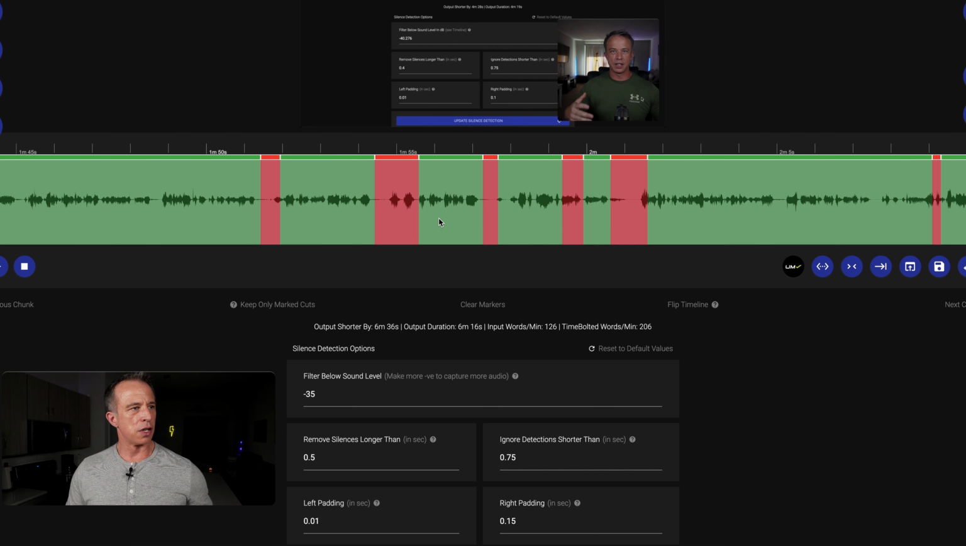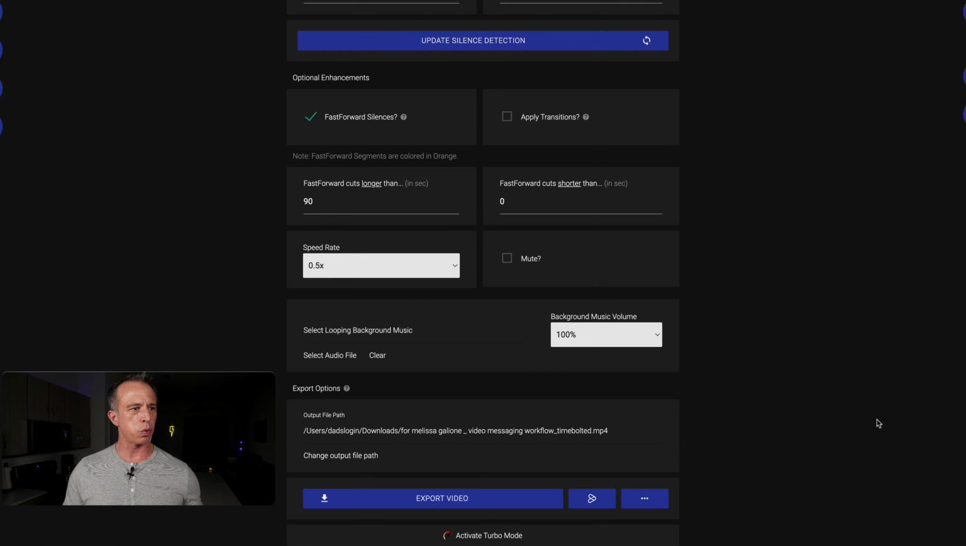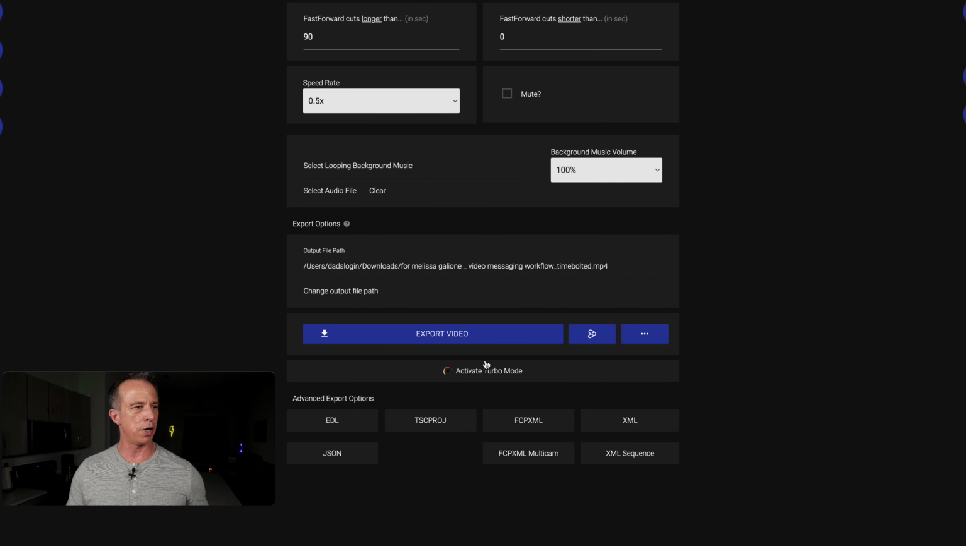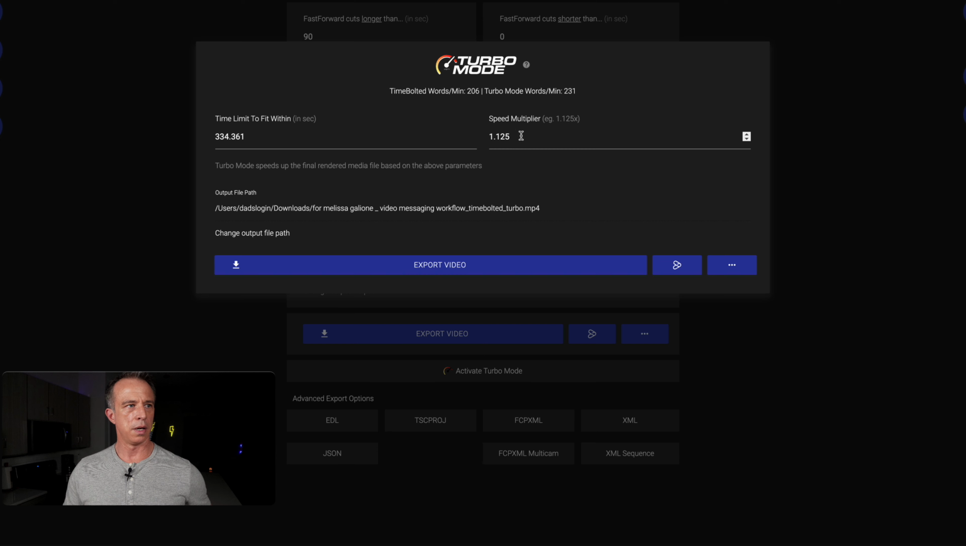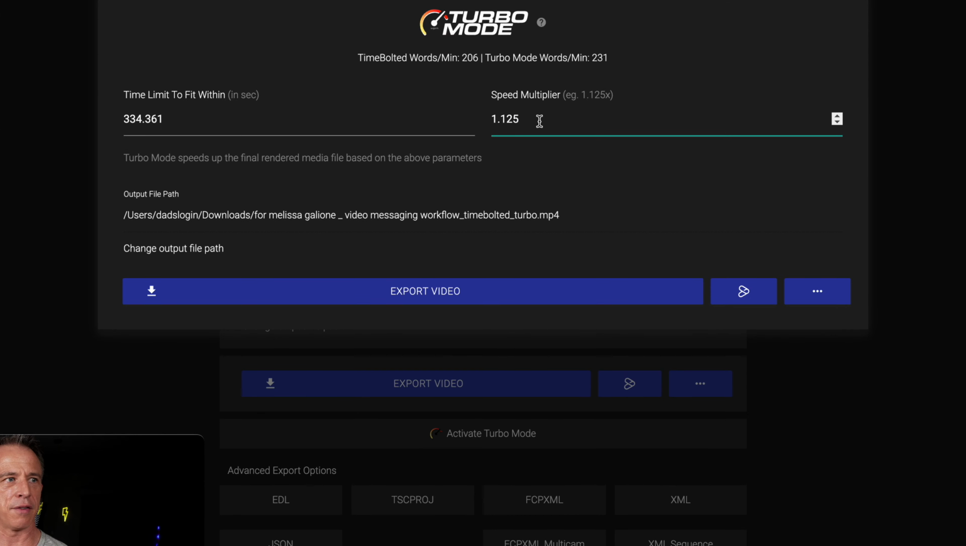After I get done with my automation, sculpting down my timeline, now I want to apply turbo mode, because who doesn't want to talk 12% faster and not sound like a chipmunk? You simply hit this key, and as you can see, my speed multiplier is 1.125x. We find that's the ideal speed to talk. You're going to be talking 12% faster. And from inside this menu, I don't even need to go back to the previous menu. From inside Turbo, I can send a banger or export a video.